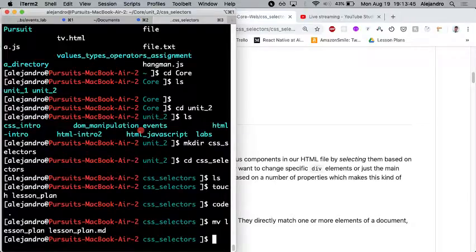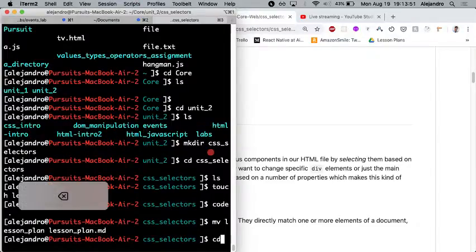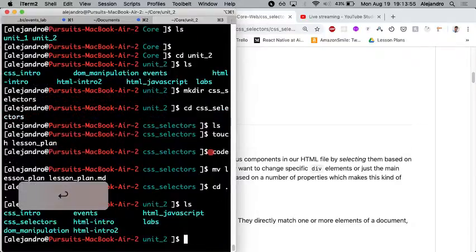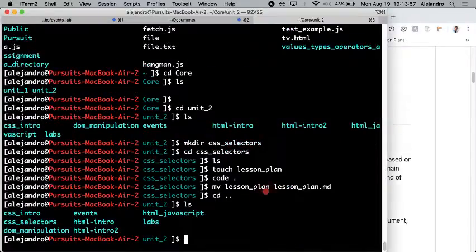Okay, so let's look at the CSS file that we were working with yesterday. We had the CSS and HTML that we were working with yesterday. We're just going to reuse it today. Let me grab that from CSS intro.